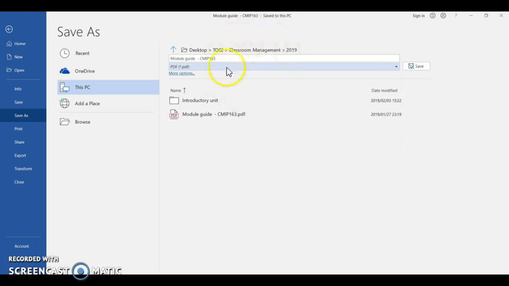And of course you need to choose where your PDF is going to go. So mine is going to go to the desktop in a folder of Classroom Management 2019. You of course can choose wherever you want it to go. And all you do is save. And that's how you save your PDF.